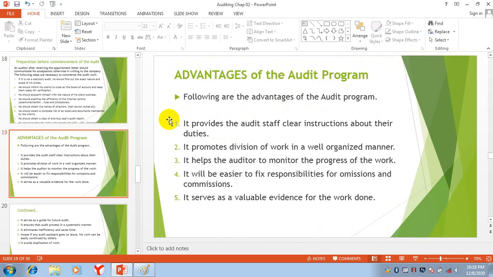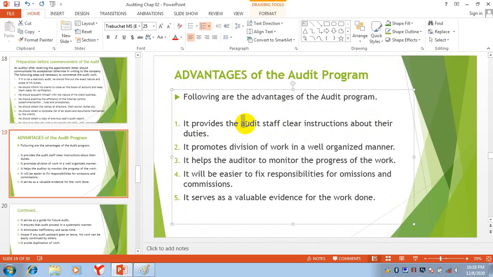Advantages of the audit program. So these are the advantages of the audit program. It provides the audit staff clear instructions about their duties. Now, if you make an audit program, the audit staff gets clear instructions about their duties.